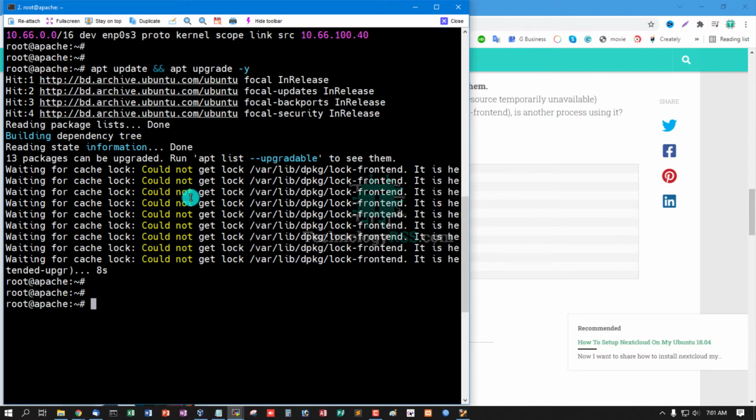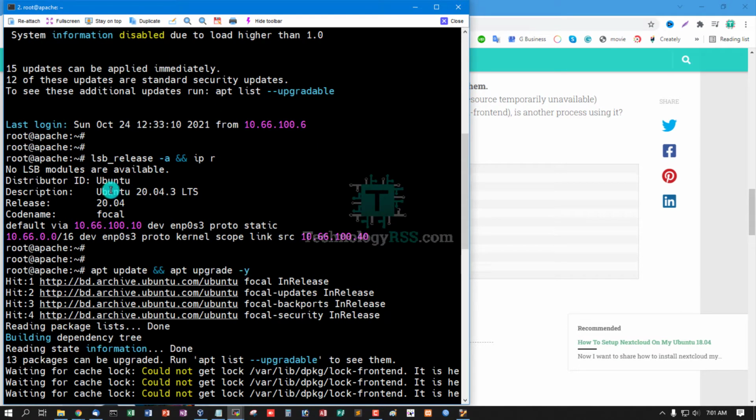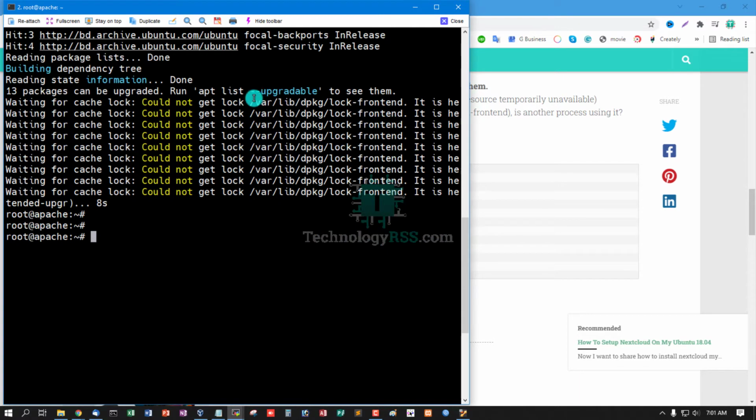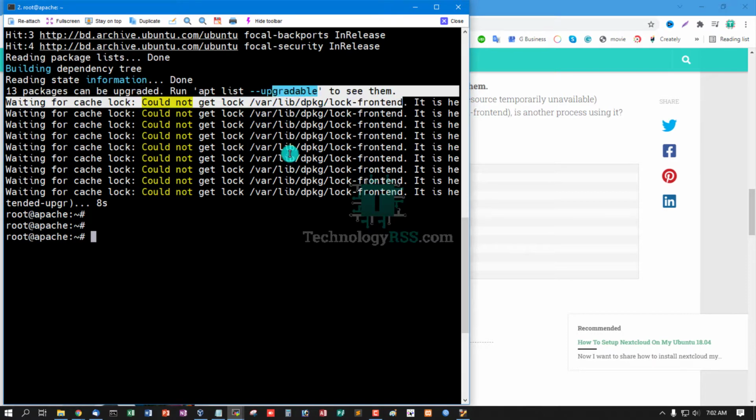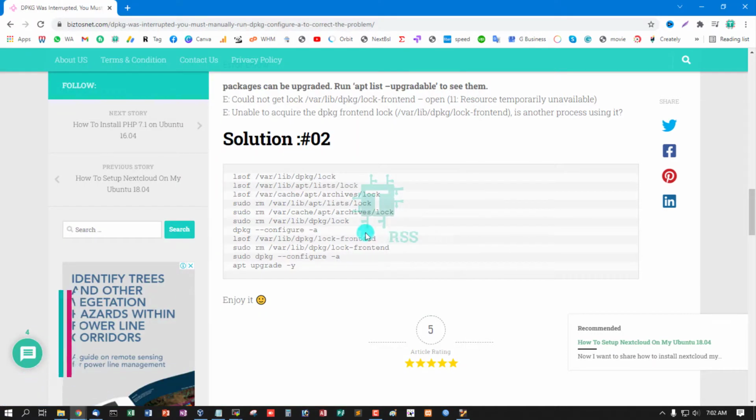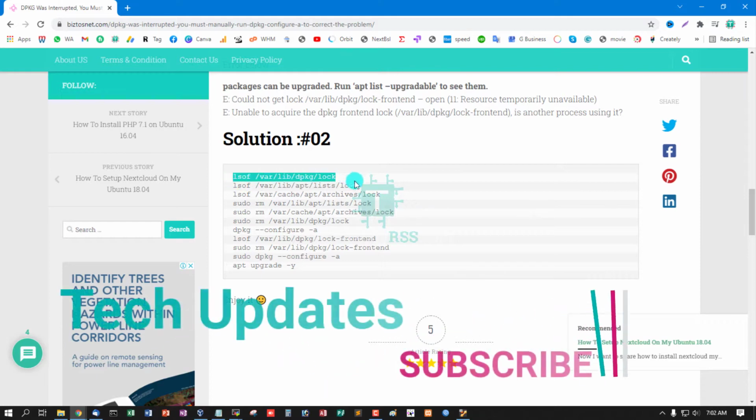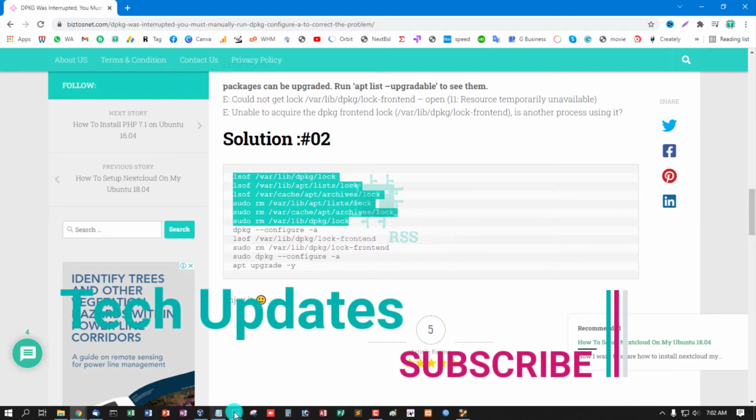Hello, in this tutorial, Ubuntu 20.04 server upgrade error: /var/lib/dpkg/log for frontend upgrade, not 13 package can be upgraded. Run this log solution command.